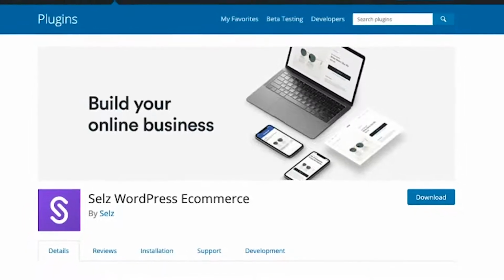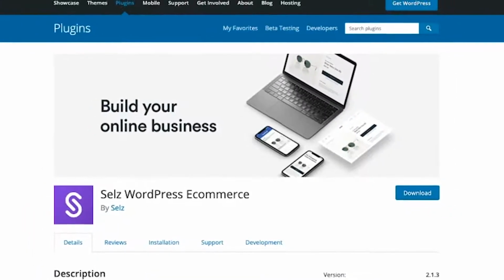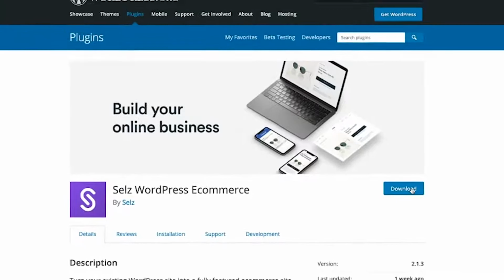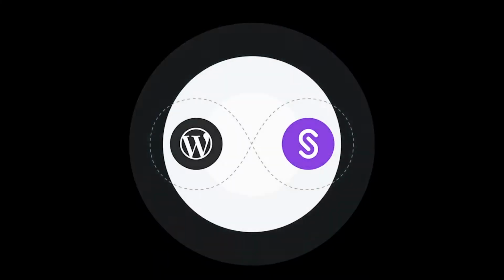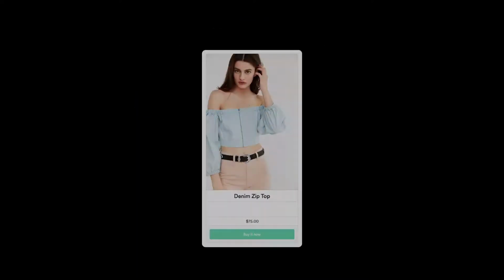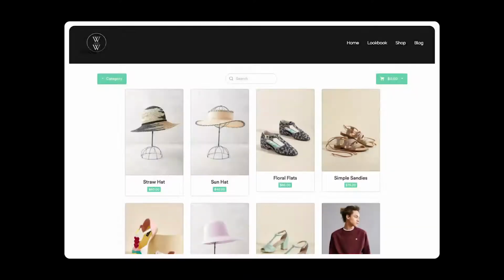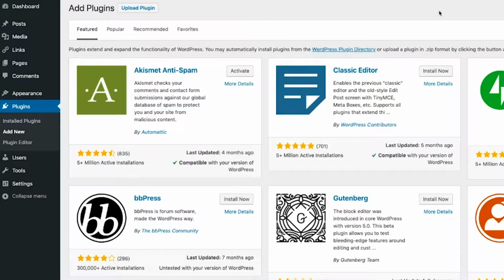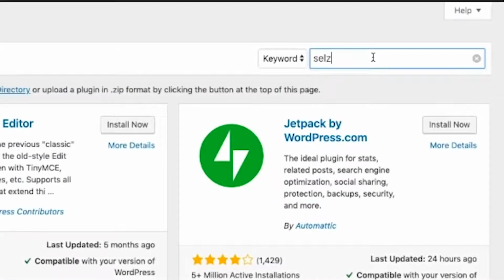Turn your existing WordPress site into a fully featured e-commerce store with our simple, free e-commerce plugin. The Selz e-commerce plugin lets you easily connect your Selz account to WordPress. You will be able to add buy buttons, product widgets, and even your entire store to your WordPress site and fully synchronize your inventory.